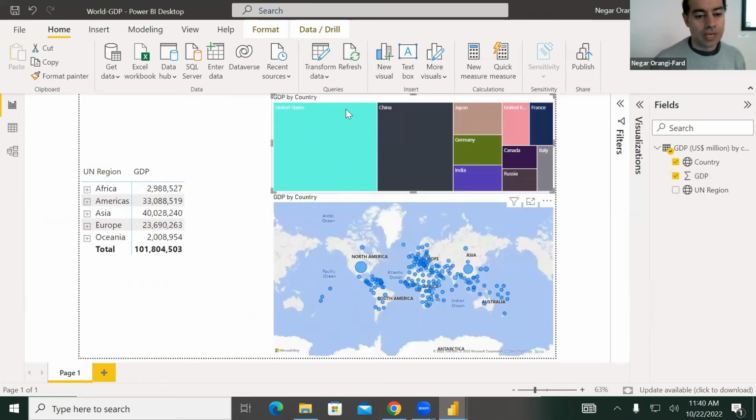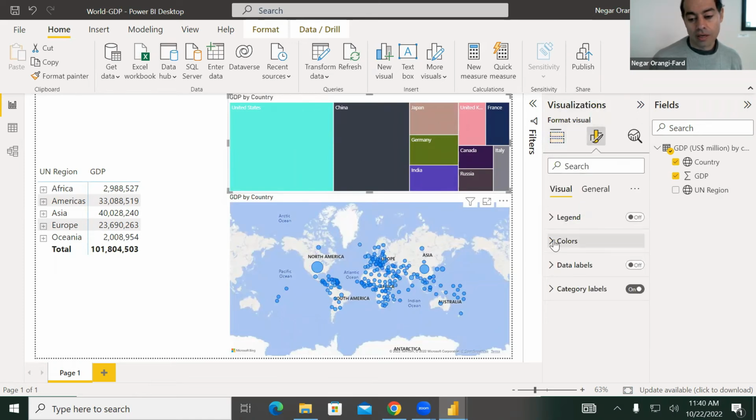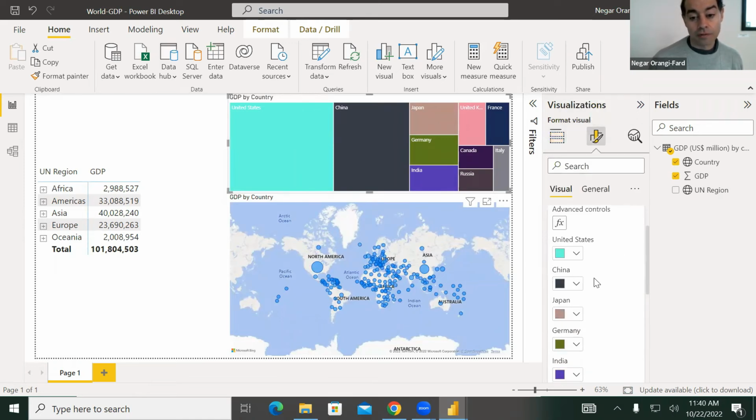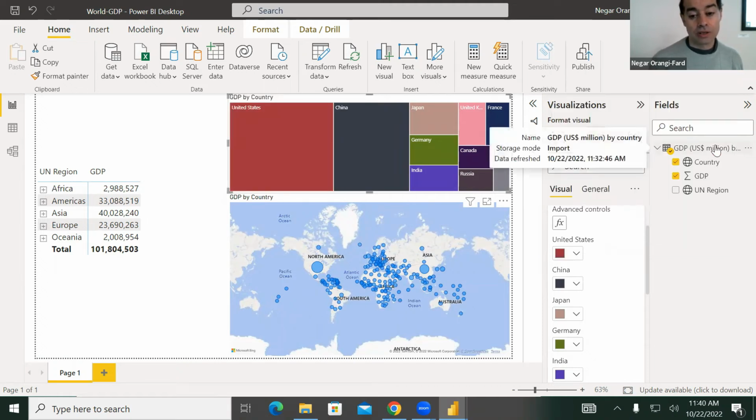Now, do you see a problem with the United States? Is it easy to read? No, because there is very low contrast. We see that the color that is picked is cyan, right? And then the font color is white. So let's go to visualizations. And now let's click on format your visual and then colors. We will change the color for the United States. And we are gonna pick, for example, red. Much easier to read, much better.